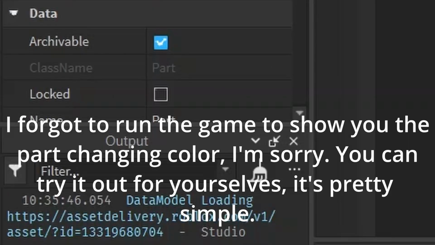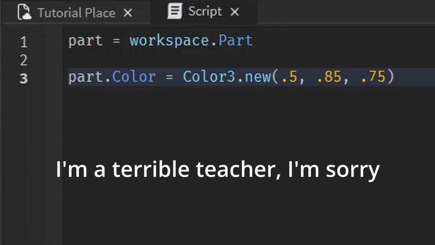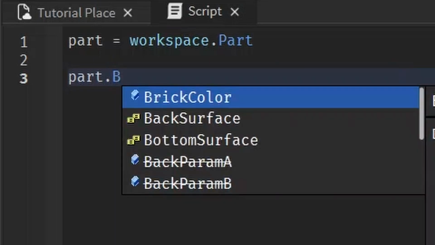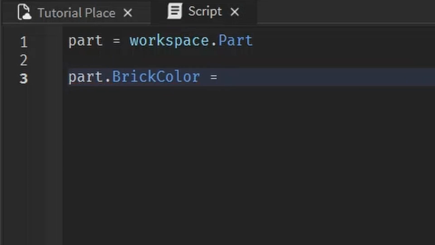There are ways to change all these properties, unless they're read-only like this one, which are grayed out, which I told you before. But as I went over in our properties video, you can either change the color through the color or the brick color. And you can also just change the brick color instead of the color using a script too. To do this, you write part.BrickColor equals BrickColor.new, and then you write parentheses.